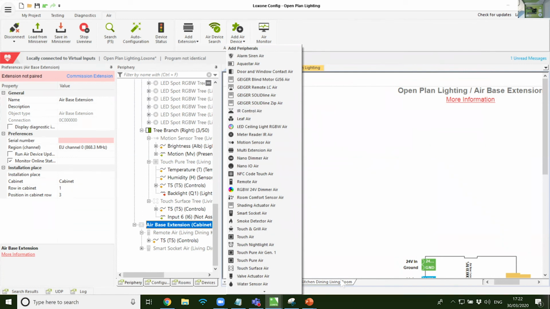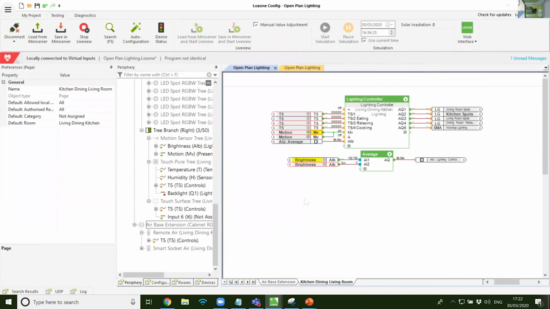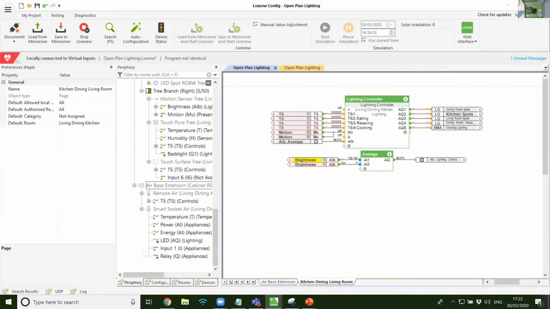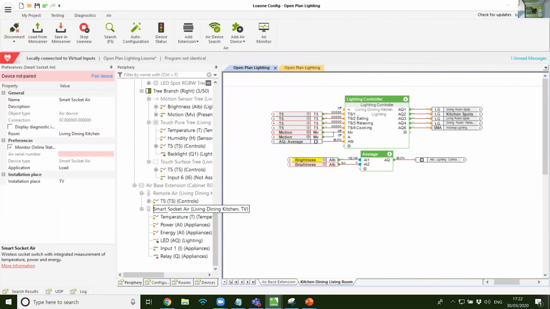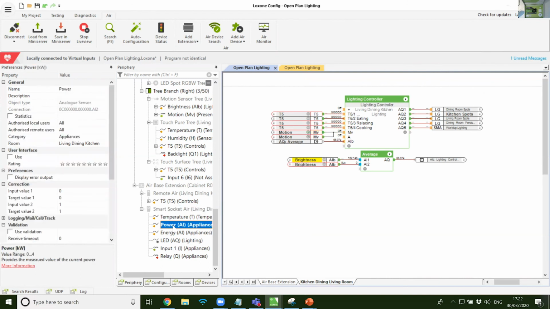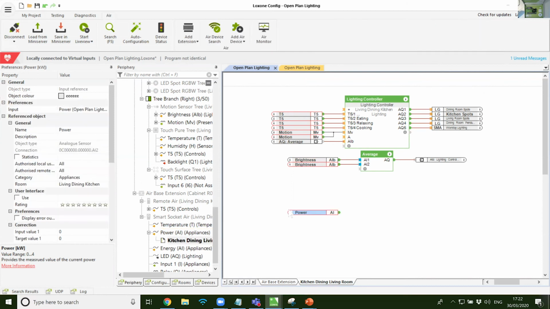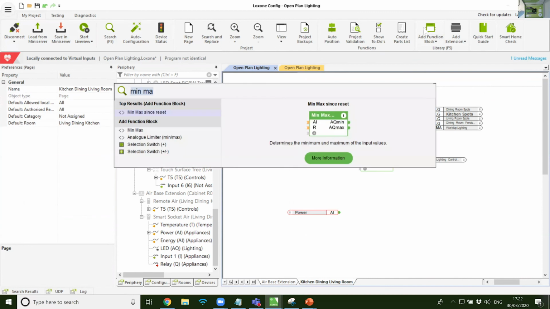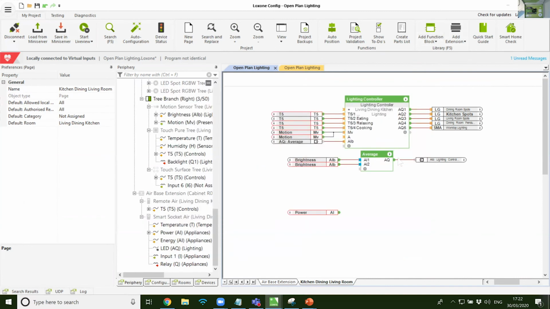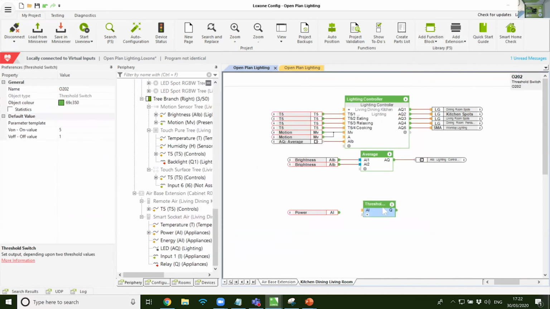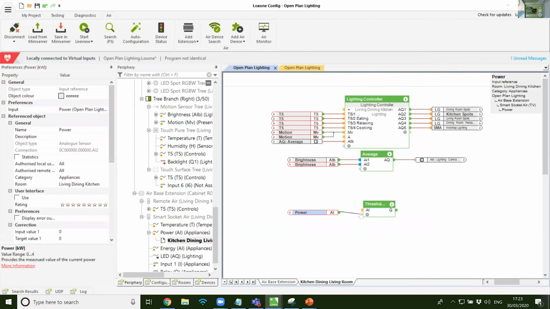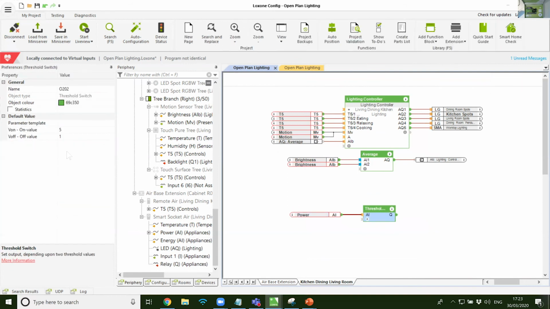So for me, for some basic automation like this, the best way to do it would actually be to put the TV on a smart socket. And the reason being is that the smart socket has an energy meter built in. So we can actually take the power from the smart socket and put that into something like a threshold switch. And with a threshold switch, we can say at what value it goes on and at what value it goes off.